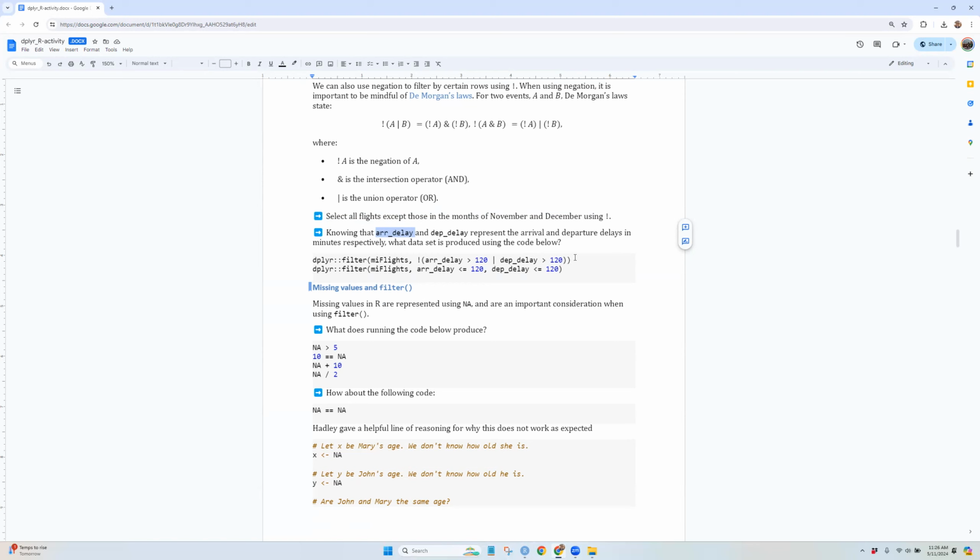So let's think about what this first set of code returns. Maybe pause the video and think about what types of rows or flights would be returned from this code before we chat about it.